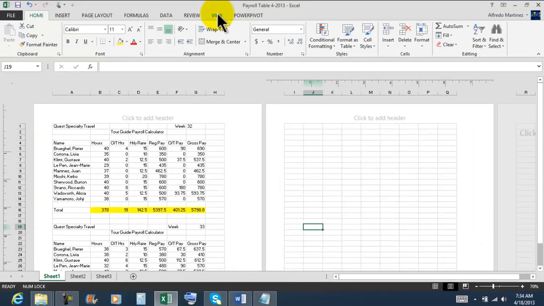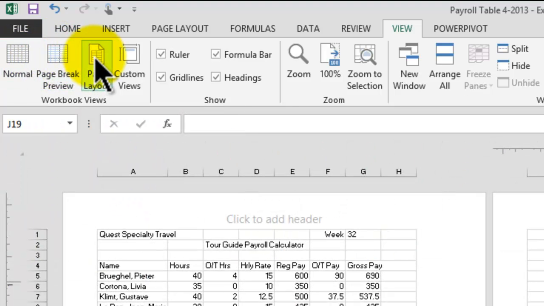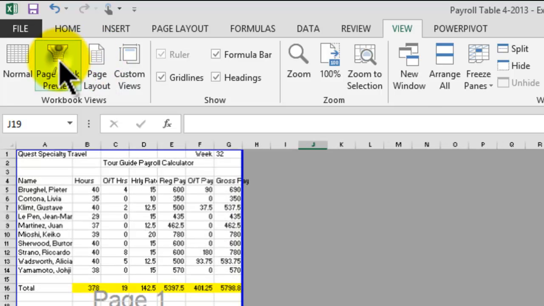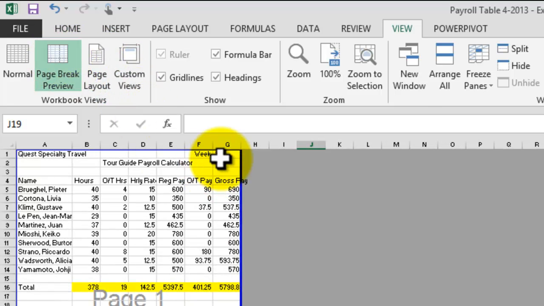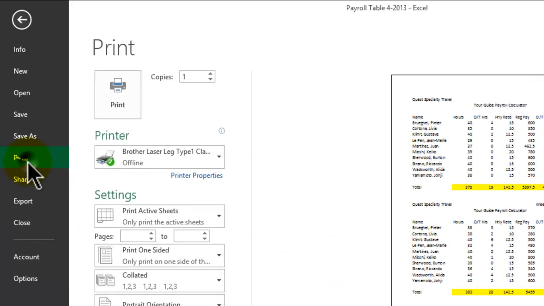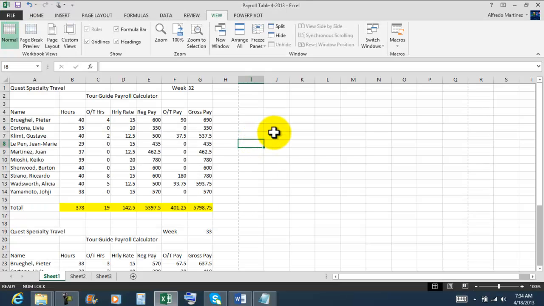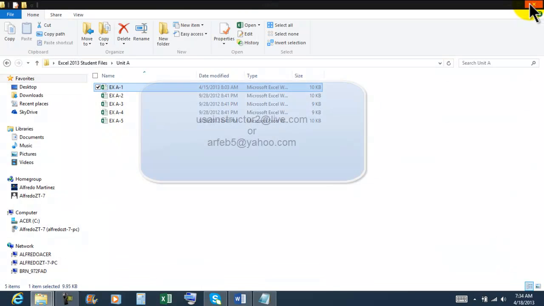Another way, if you go under the view tab, we have the normal, and here's the page layout. We have the page break, which I don't see any use for. But there's a difference. Normal. If I want to print that file, print. Here's my preview window. That's exactly what I'm going to get. If I click on print, I will have this work printed out. Make sure you just click on save, close your spreadsheet.